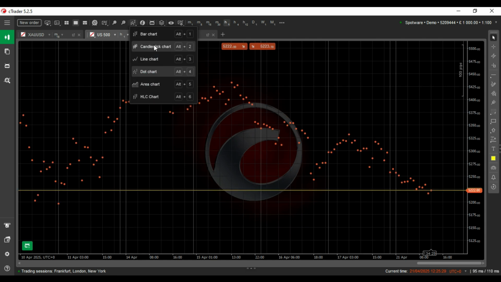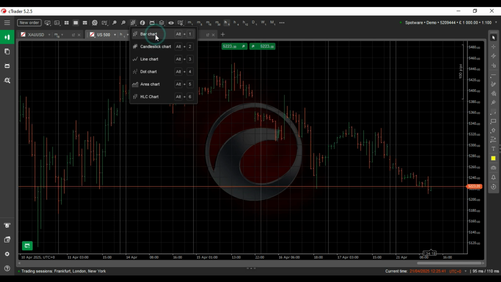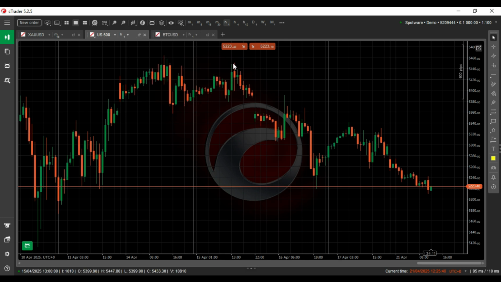So the default settings and the settings of chart that most professional traders use is the candlestick chart. So you just use it. Bar charts are cool also, but most traders prefer candlestick chart. So you can just choose this.